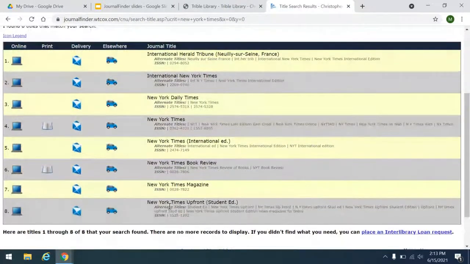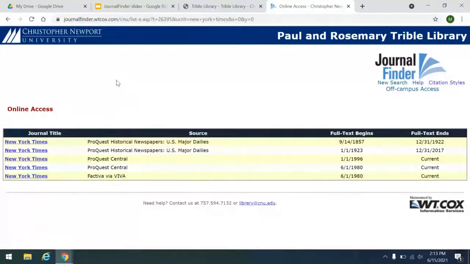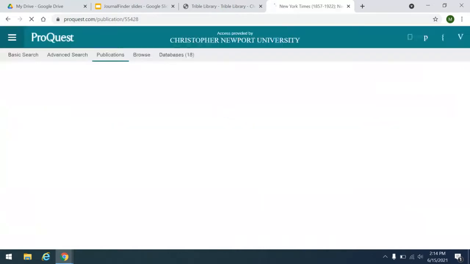In this case, we have multiple options. You would just have to scan and see which one looks most pertinent to what you're looking for. It's number 4 for us, New York Times. We don't want the magazine. We don't want the book review. We want the New York Times. That's number 4. Click on the laptop icon, and now you can see the date range for the New York Times. So if you wanted to view older articles, I'll click on the top one. It may take a second to load.